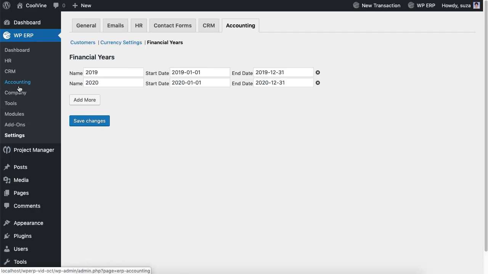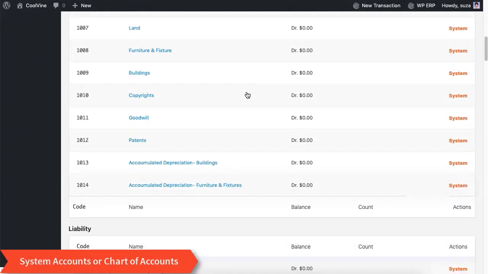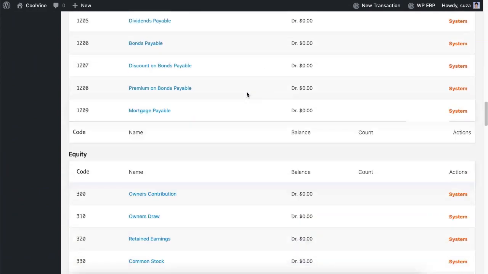Next up, go to the Accounting module. Here is the Chart of Accounts options. From here, you can see all the system reserved accounts.